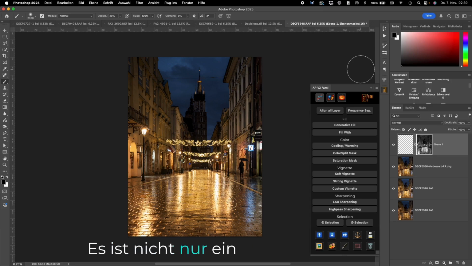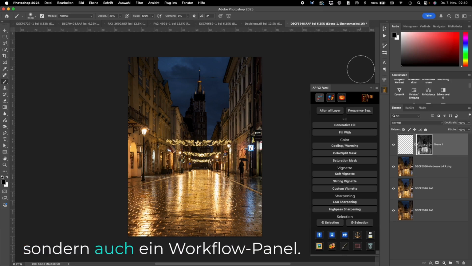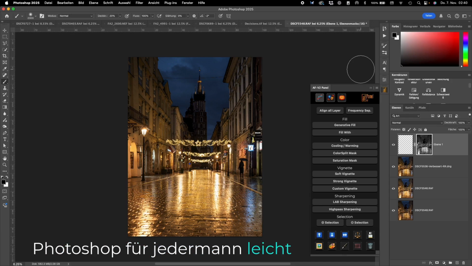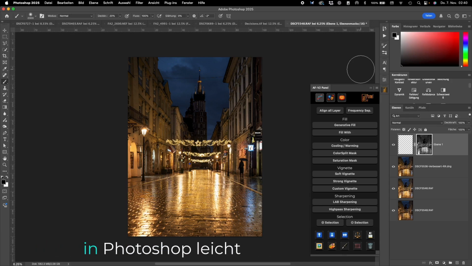It's not just a luminosity mask panel, it's a workflow panel. This is something I want to make clear. It has so much more than just luminosity masks. What I tried to achieve with this panel is to make Photoshop easily usable, or photo editing in Photoshop easily doable, for everyone, even if they don't have that deep knowledge about Photoshop. Let's talk about the panel itself.